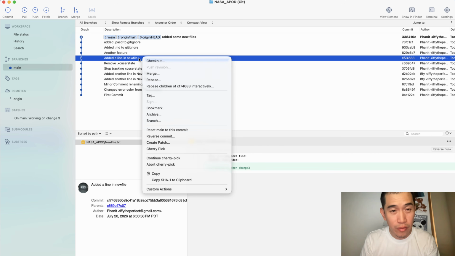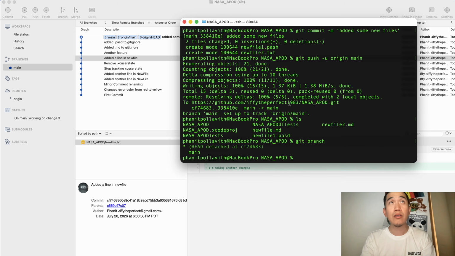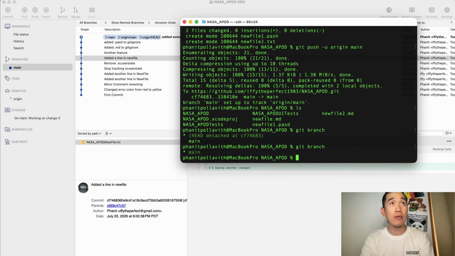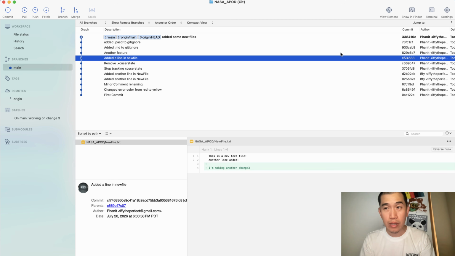Let's see if there's a way to do this here. I'll just do this with the command line, because here you can also do it, but let me make sure what branch I'm on first. git branch. So I'm on main, right? So we can do git reset --hard and then the commit that we want to go back to. Let's say the commit "a new file".